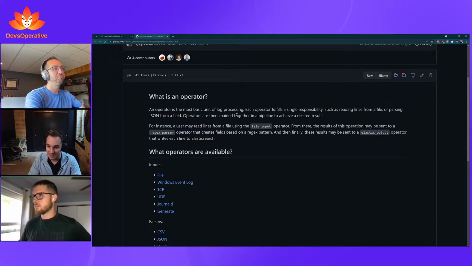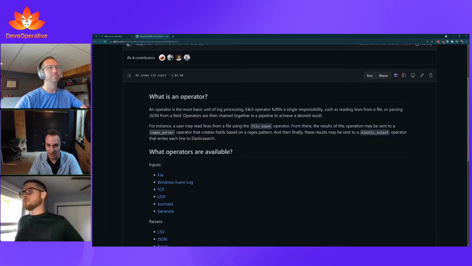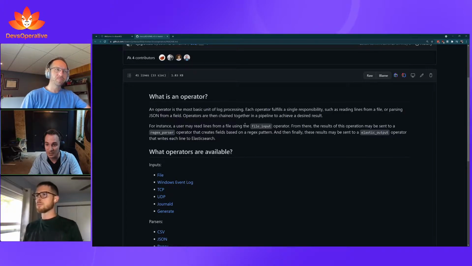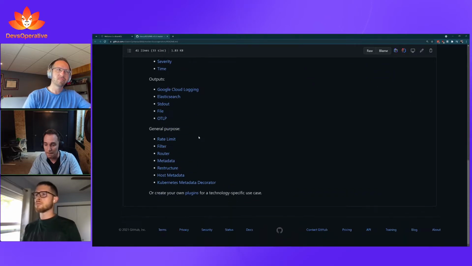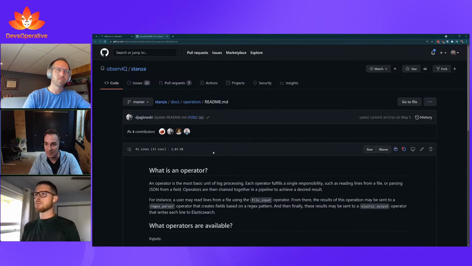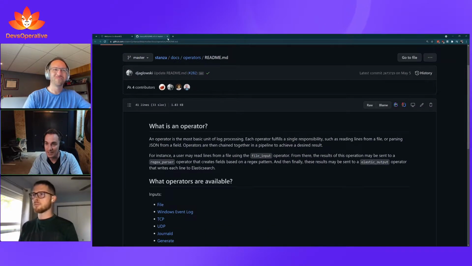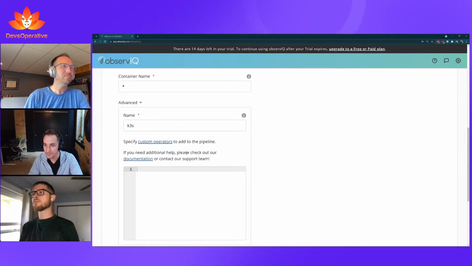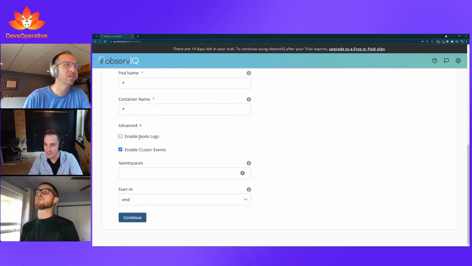It's referring to a log operator. Each operator fulfills a single responsibility, such as reading lines from a file or parsing JSON from a field. Operators are then chained together. Okay, I'm not going to go through all this right now. This is a bunny trail, but it is not a Kubernetes operator. No. Okay, let me get rid of advanced here.